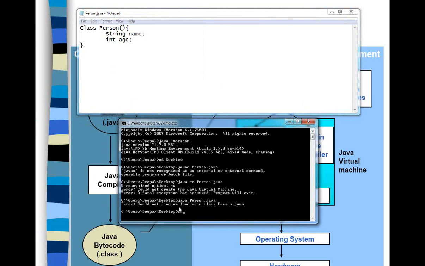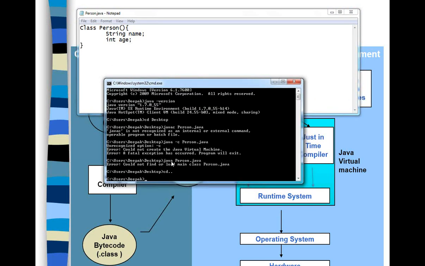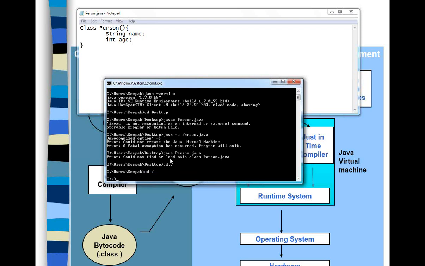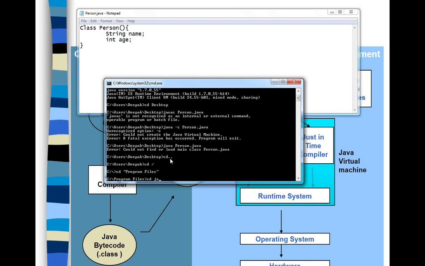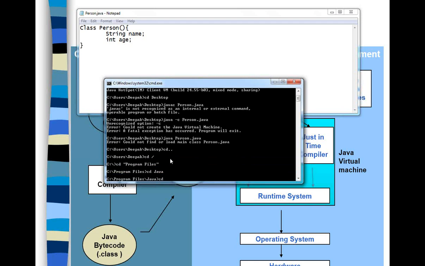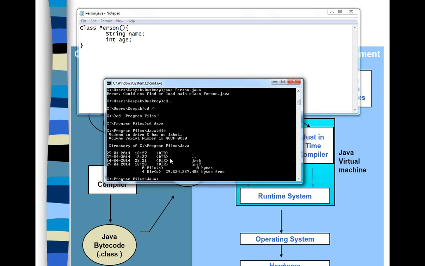Okay, so I think I need to go to... it's not recognizing, I don't have the class path set, so it's not recognizing the Java thing. Okay, so in that case what you need to do is, I need to go to cd program files, Java, so JRE7, oh, I don't have JDK installed. Oh yeah, right, so that's why it's not finding javac.